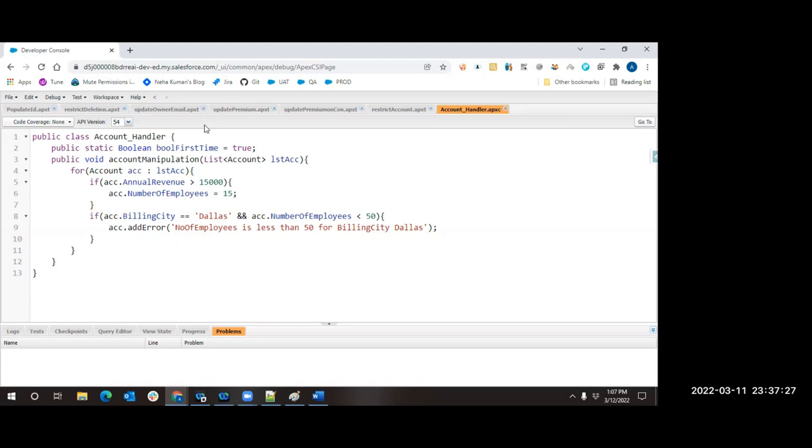We also have something called row level security. In your profile, if you do not have view all permission, and OWD is private, you will not be able to view all the records that are present in your system. You will not be able to view all the records if your profile is not allowing you to view them.